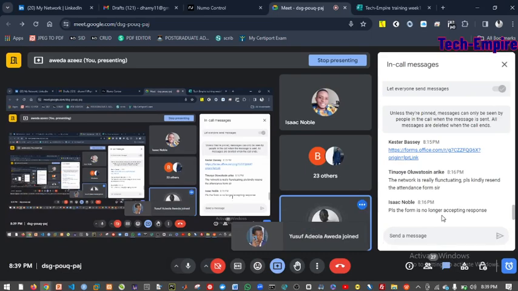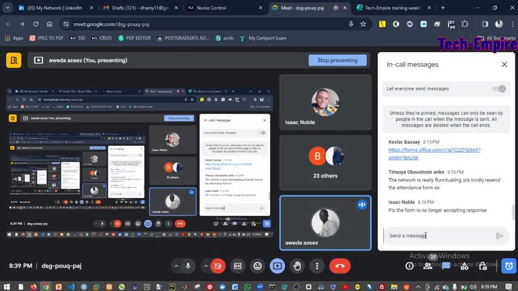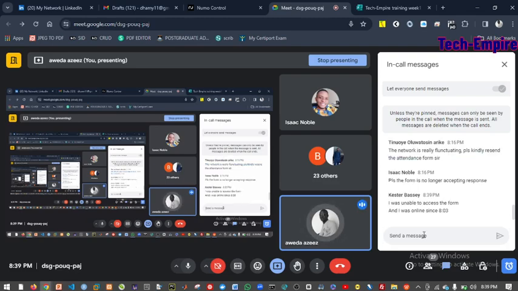Okay, please, the form is no longer open. I have said that the form will automatically close once it is 8:15. Even this test you are doing will automatically submit itself once 2 minutes are exceeded. So I was unable to access the form, and I was online since.